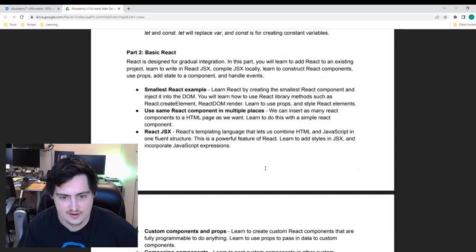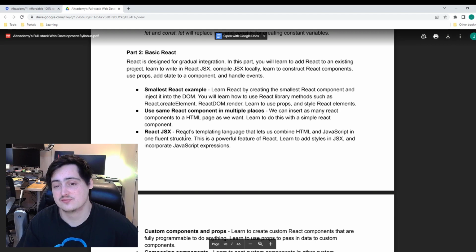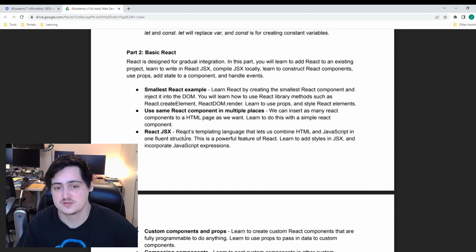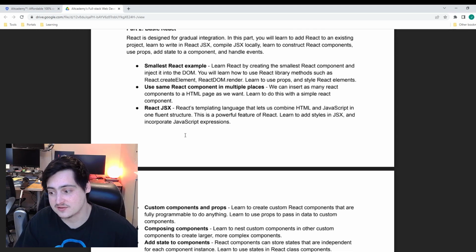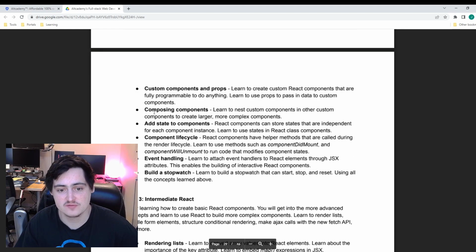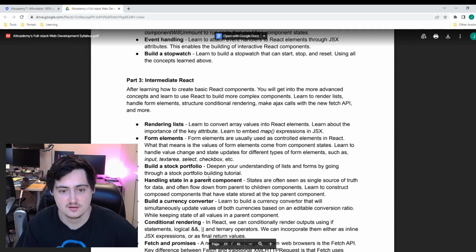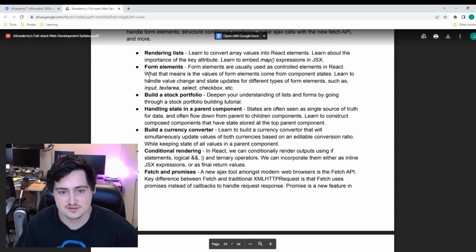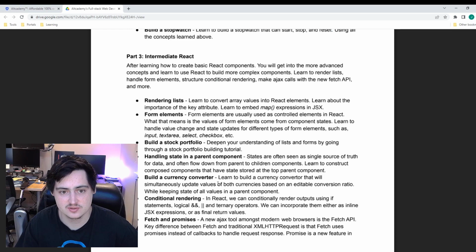Okay, basic React. Full disclosure, I'm not much of a React person, so I can't really comment on this with experience, but it's good to learn React. It's a really popular framework, so I'm sure all of these are pretty important things to study. So then they have intermediate React, so more advanced React related subjects.